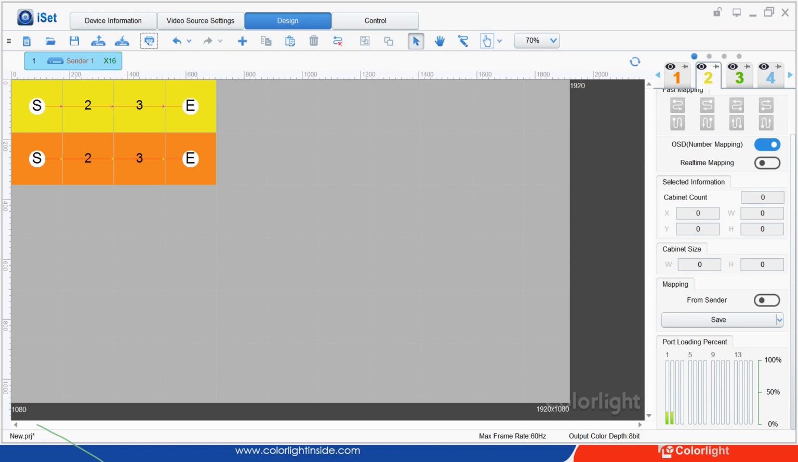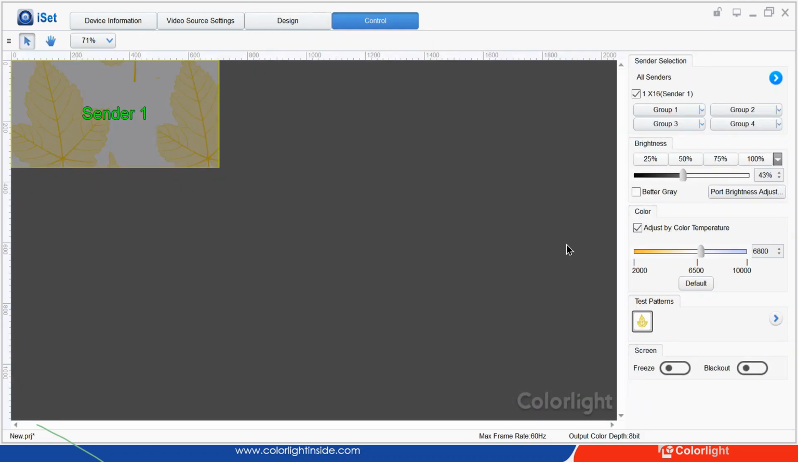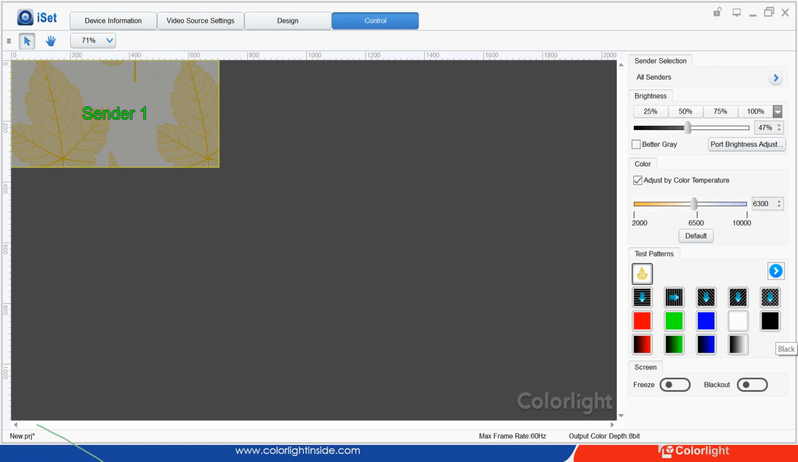Then the tab next to design is the control tab. In the control tab, we can set the LED overall brightness, color temperature, and the test patterns, freeze the screen, or black out the screen.